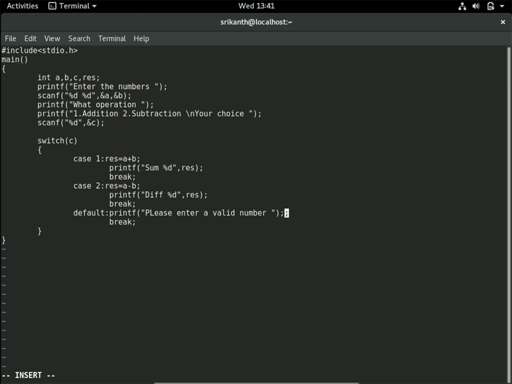So this is how my program will work. If the user enters 1, it will perform addition operation and print the sum. If the user enters 2, it will perform subtraction and the difference will be printed. If the user enters any other value other than 1 or 2, it will go to the default case and show a message, please enter a valid number. So that's all for your program. We'll save it and run it.